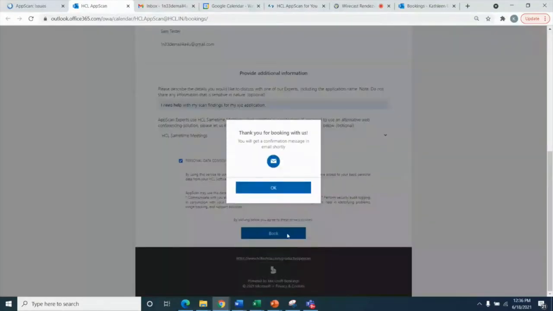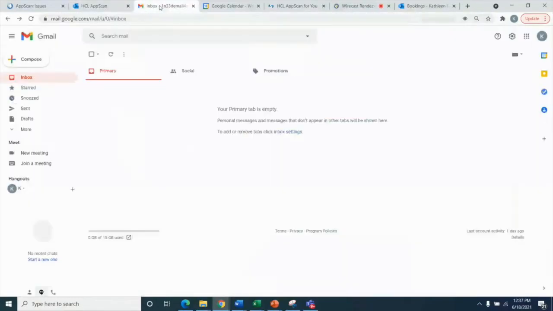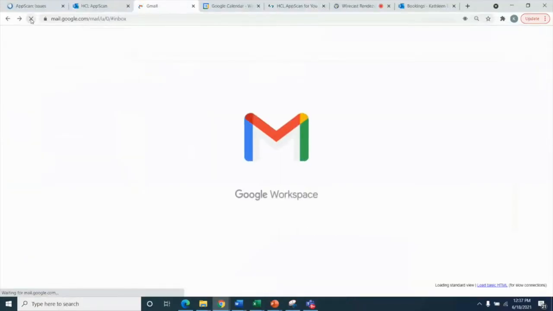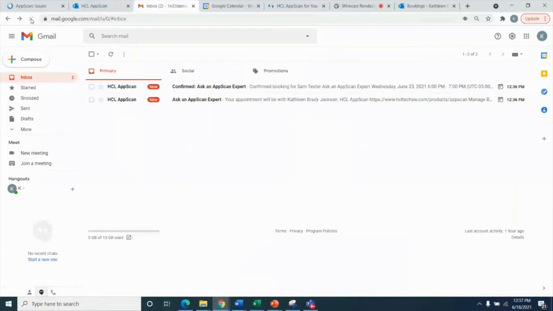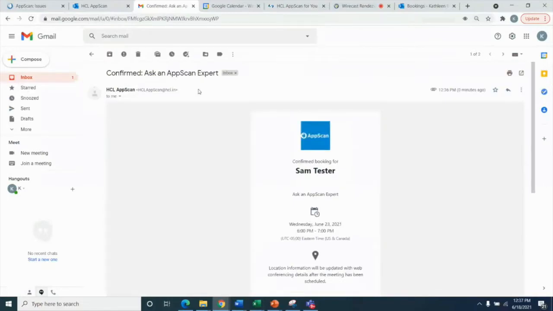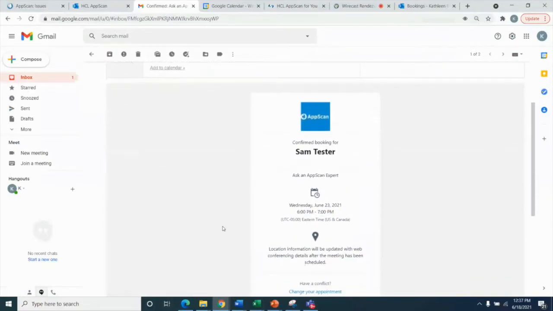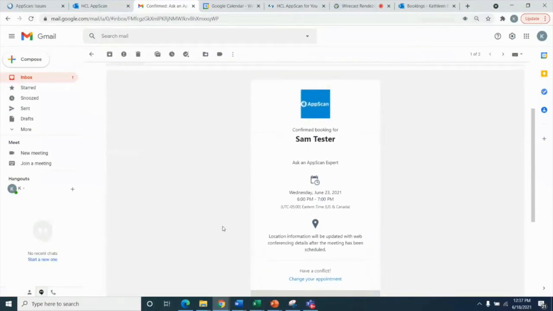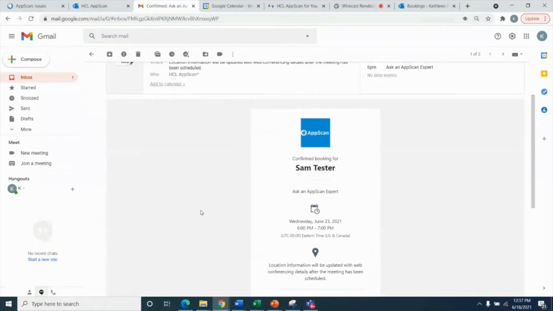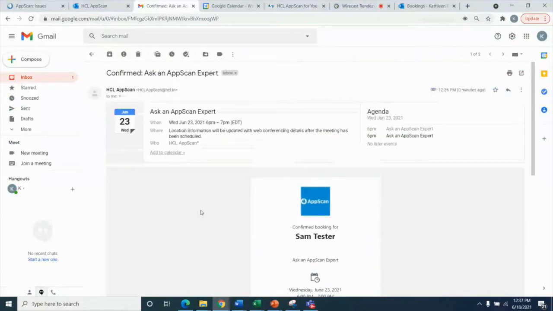So first thing users will get is confirmation of the booking of the meeting. And then they'll also receive confirmation within their email. I'm just going to refresh the screen for a minute. There'll be 2 emails that they get confirming the meeting, right? Open this one. Okay, something like this. And again, there's a notice that the location information is going to be updated. So our experts will go in, once they've received the invitation, and update that calendar entry.